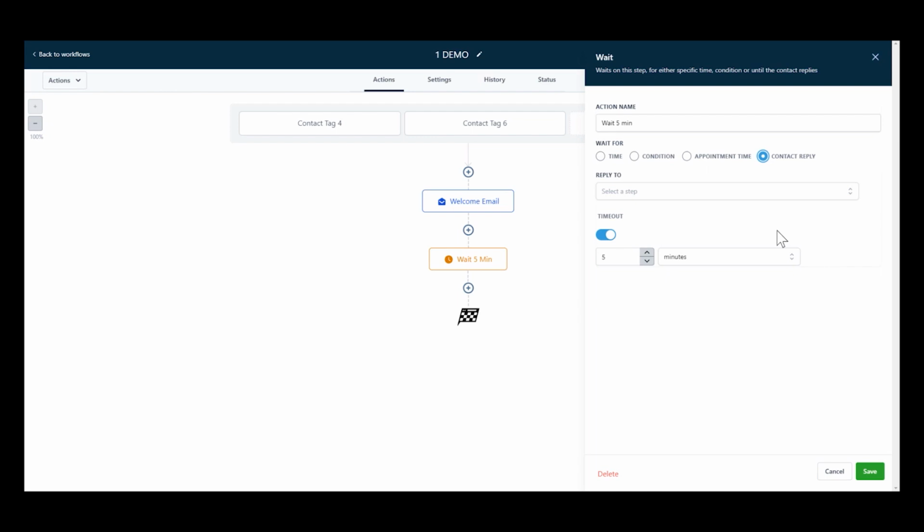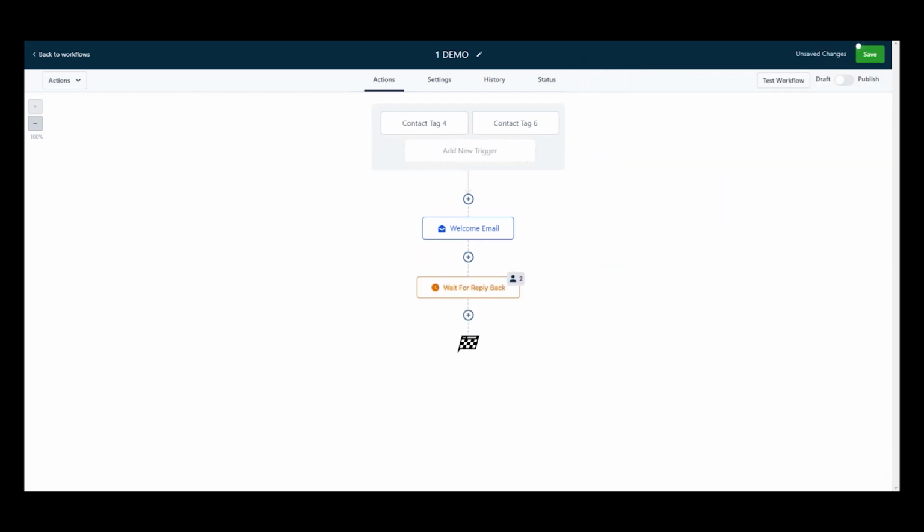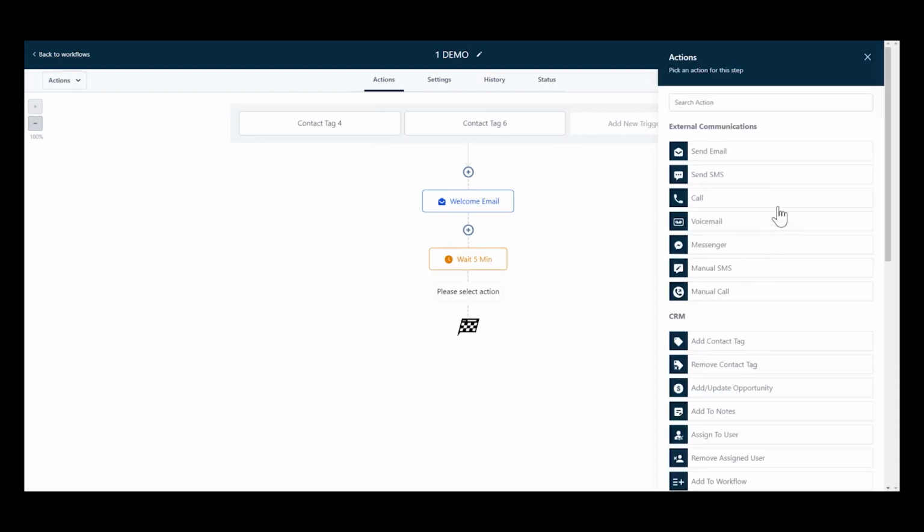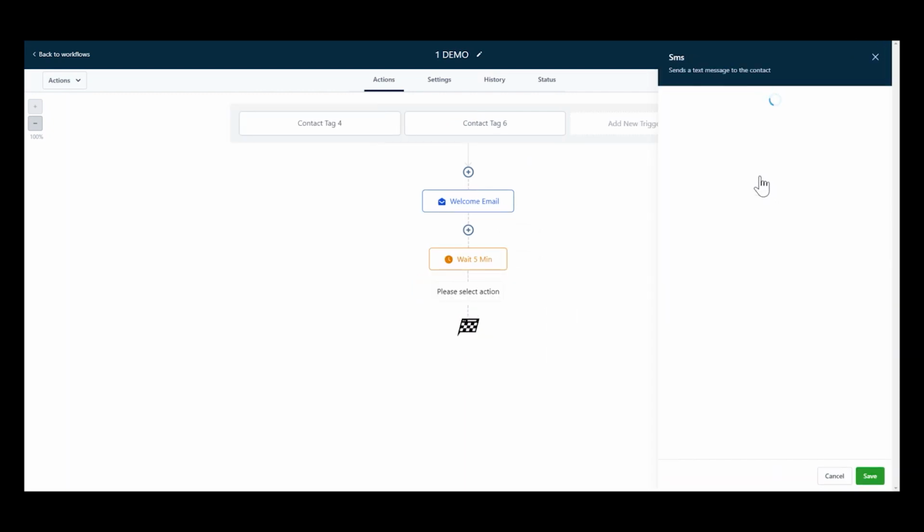Hit Save. The wait timer will also show a person's icon in the top right hand side of how many people are in each stage of the wait timer. You could then add in another method of contact, for example, an SMS.